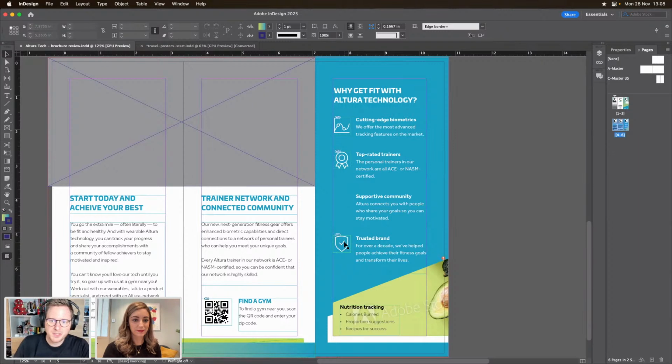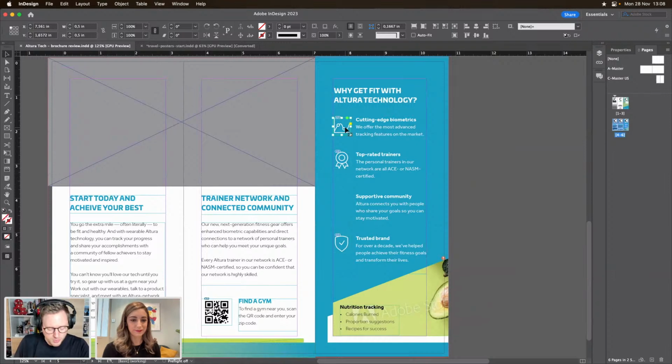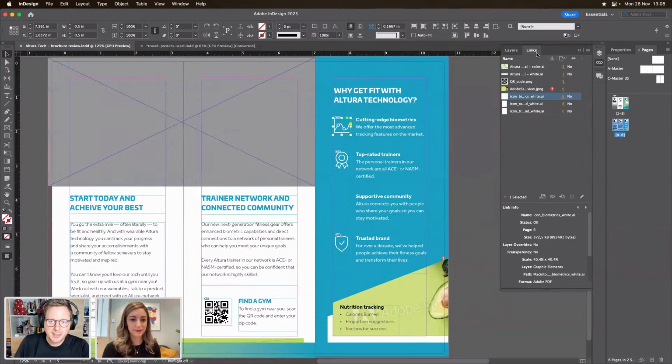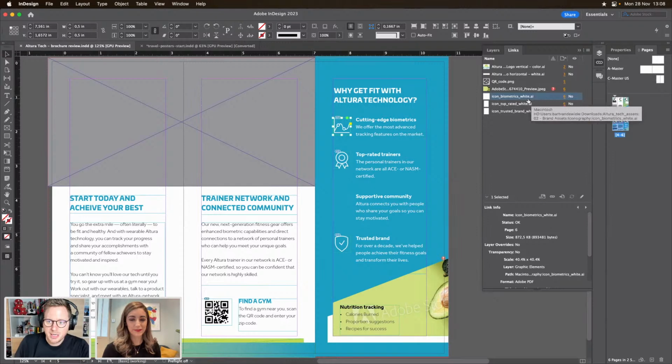Now, just a quick tip here: if you select a graphic in InDesign, press and hold down the Alt or Option key and then click the link icon, it will open up the Links panel and select the link there. Just a quick tip, a little extra. So here I can clearly see that there are three different icons. There's one here, it says icon biometrics white.ai. I've got this one, I've got that one.